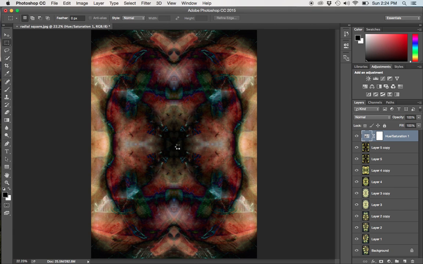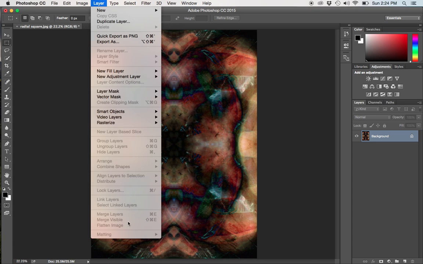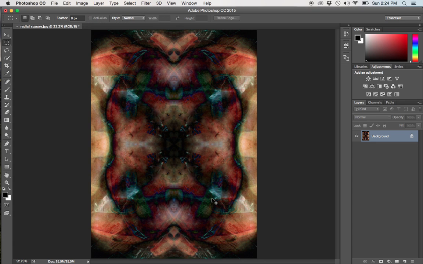Shift Command E is merge visible. You get it up here. Layer, and it would have been down there. Merge visible, Shift Command E. I'm going to copy the background layer, Command J. Always do, just because. Take the crop tool.